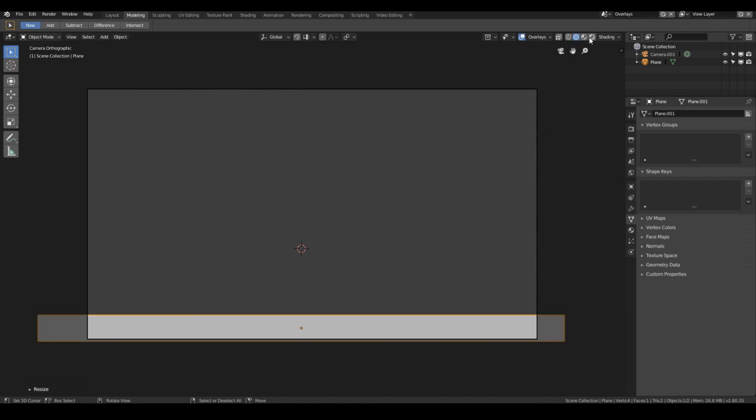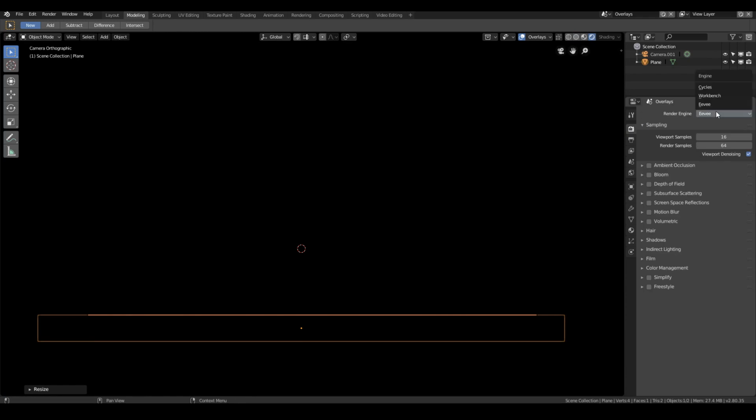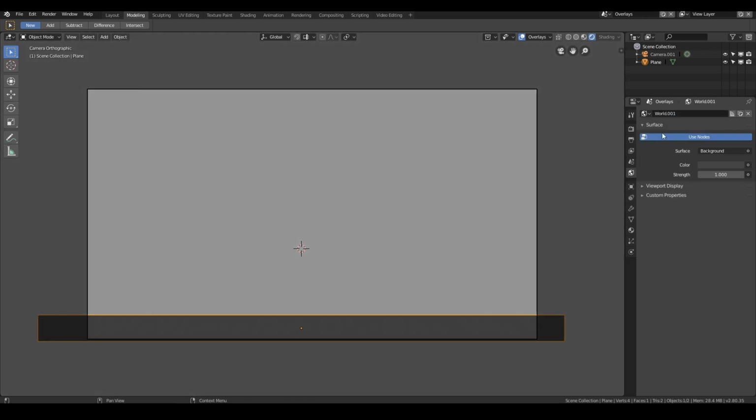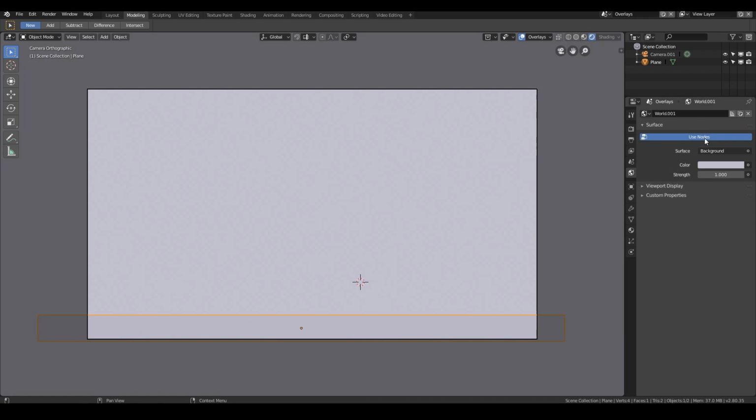Also, I want to change the shading mode over here to the actual shading mode as if it's going to be rendered. And we're going to be using the Eevee rendering engine for this one. Okay, so we have no light source at the moment. So maybe I might create a light source for our world. Hit New. And let's just keep it like a white background. So we're just creating a default white background.